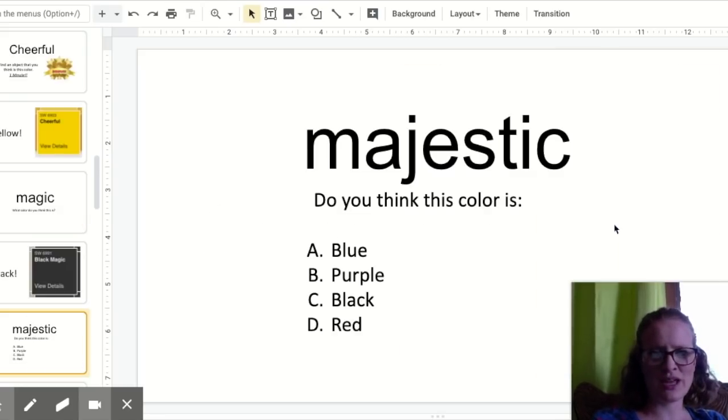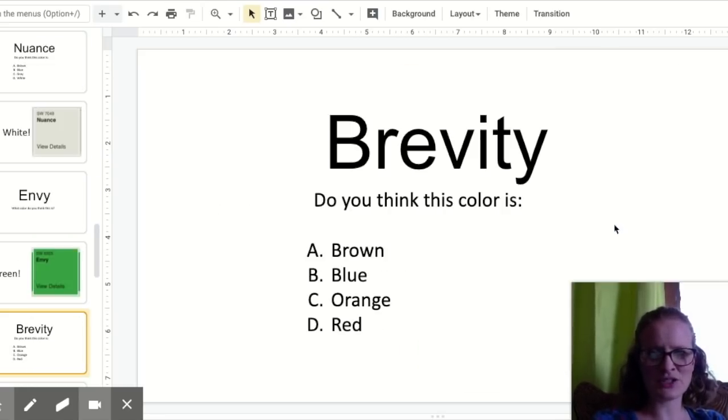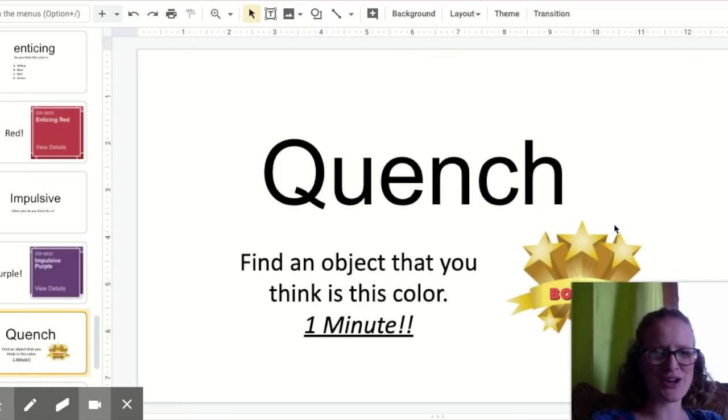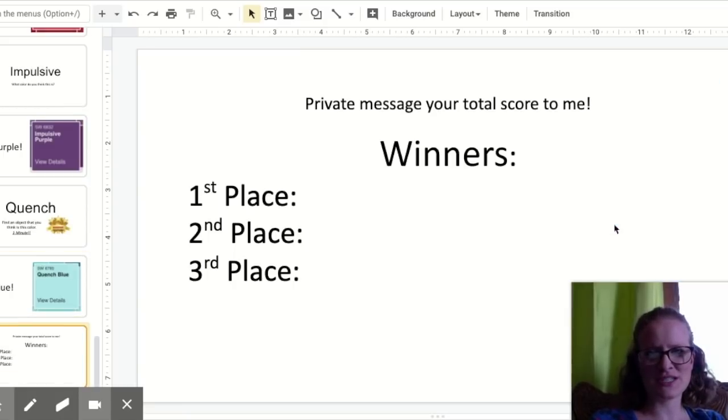So it goes through, and then at the end, Nikki asked her students to private message her their scores so she could figure out who placed first, second, and third.